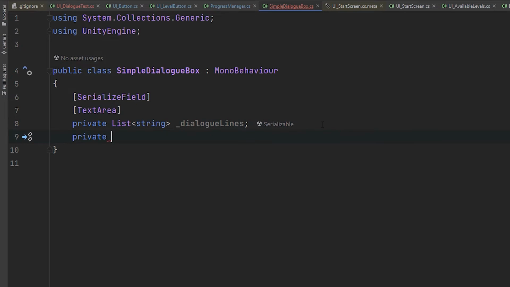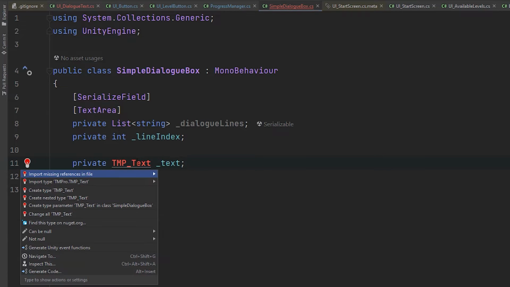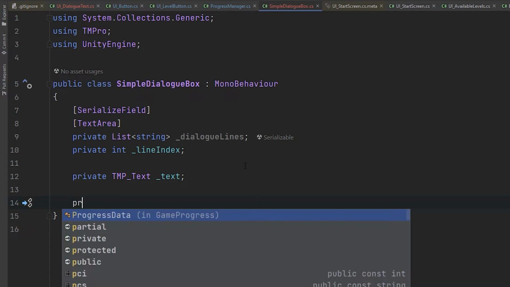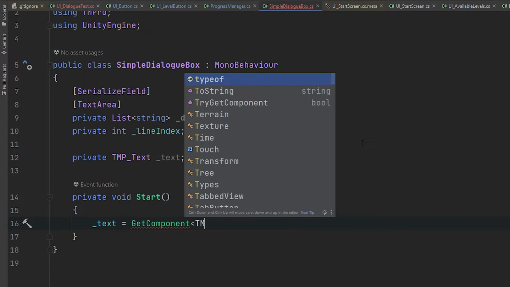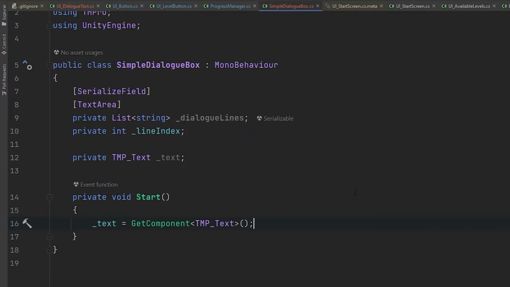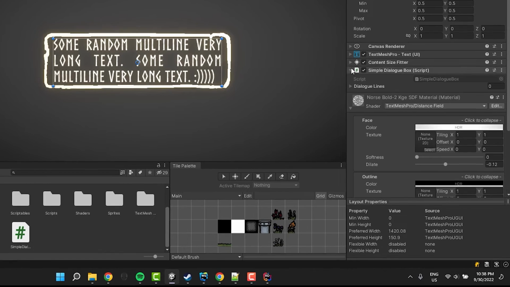Now I add a field to represent the index of the line I'm currently displaying. And another one to store the Text Mesh Pro reference. I set it in the start method by getting the component from the game object. We'll definitely want to hide and show the box. So let's add another simple component which will allow us to do exactly that.